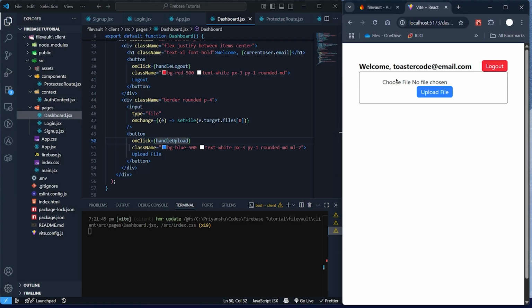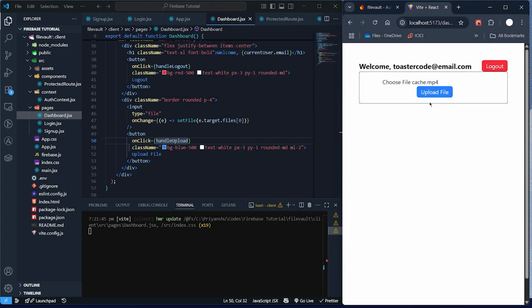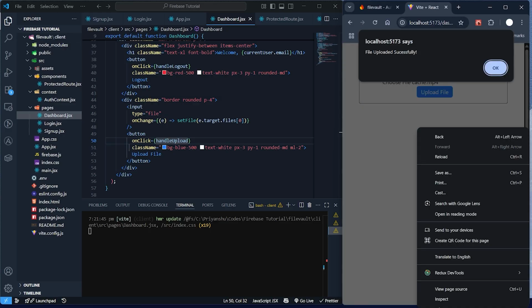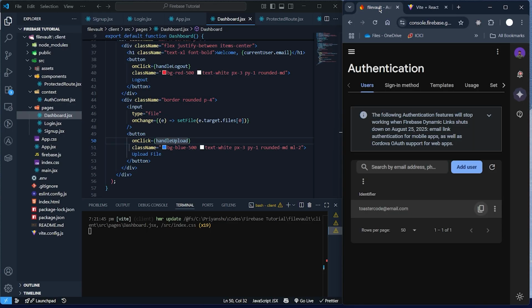Please select a file first. All right, maybe let's go with this video file. It took the name cache.mp4. Let's do upload file. File uploaded successfully. Let's check in the database.